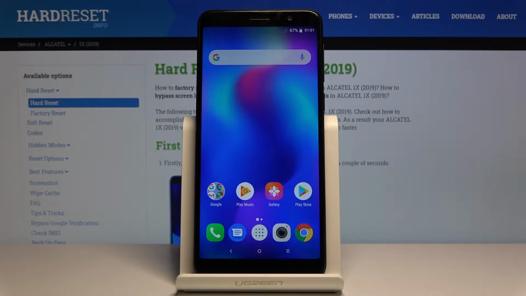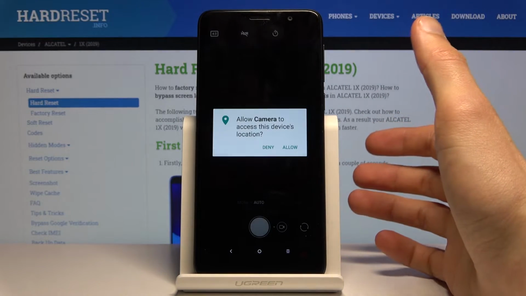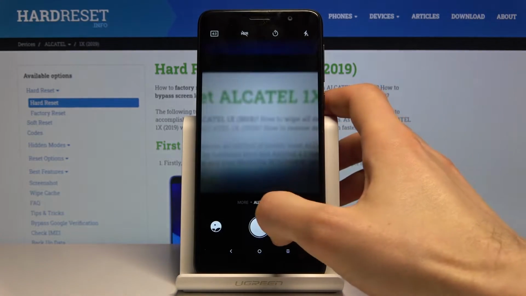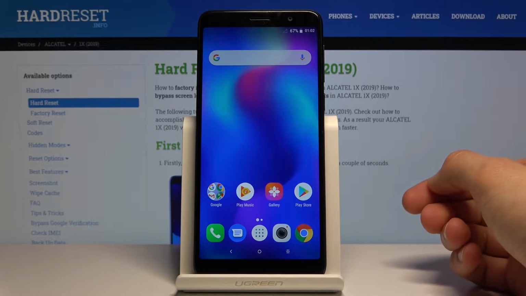Welcome, in front of me is an ALCATEL 1X, and today I will show you how to transfer files from the device to an SD card and vice versa. So before I actually begin, I'll capture a couple of photos so I have something to actually transfer. As an example, there we go, that should be enough.